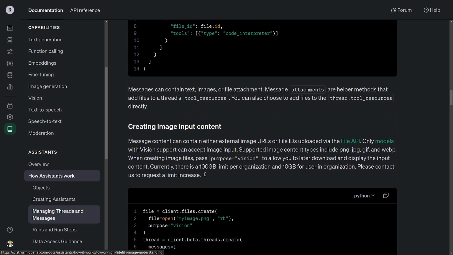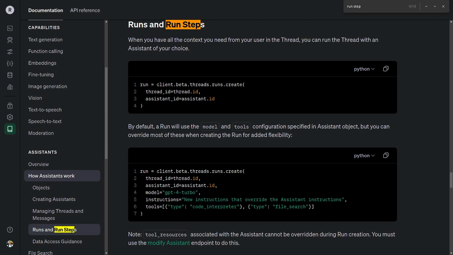The API supports image input for models with vision capabilities. I think this vision capability was just added today. That's what I got to learn from one of the tweets from the OpenAI developers account. And the API provides control over image understanding through the detail parameter, allowing low or high fidelity processing. And runs represent the execution of an assistant on a thread. And run steps provide detailed information about the action taken by the assistant during the run.